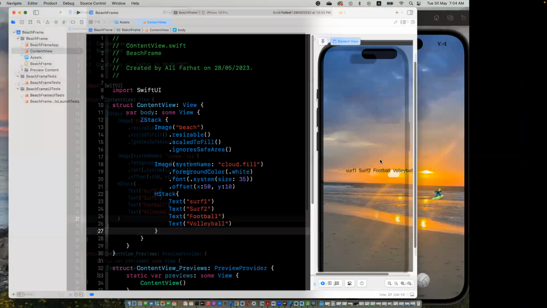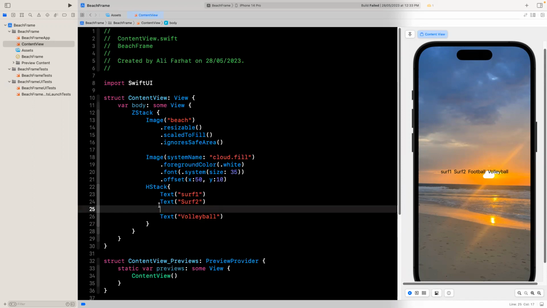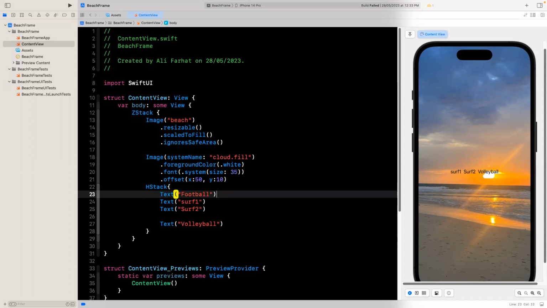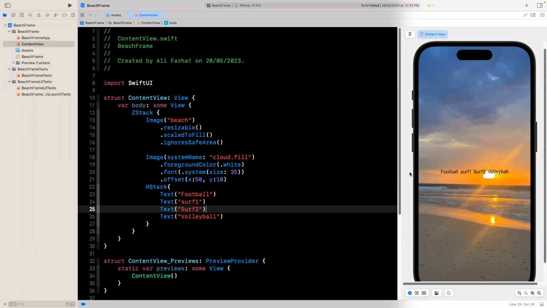Let's explore this. So I have these: surf 1, surf 2, football, and volleyball. You can change the order of these. So if I want to put the football first, I can Control X and then Control V. Okay. So now I have football, the first surfer, the second surfer. Okay, good. Now, if I want to move these on the screen, because you can see that they were positioned differently, how can I move these things on the screen?